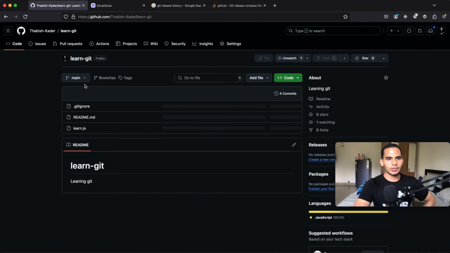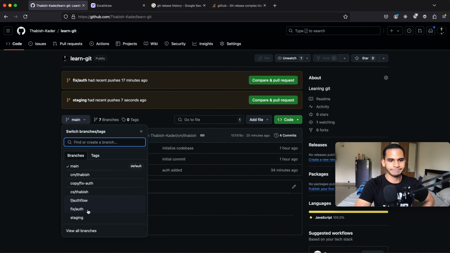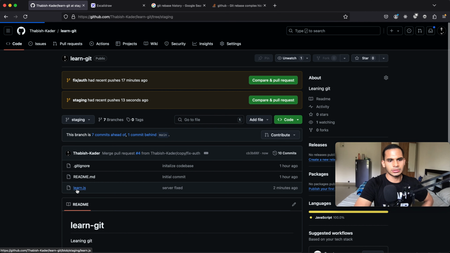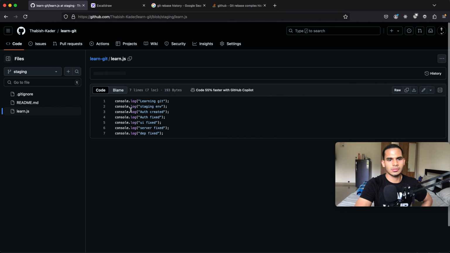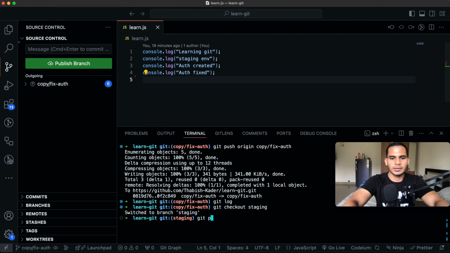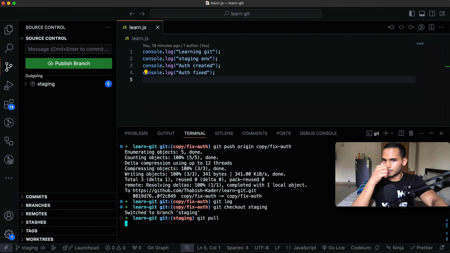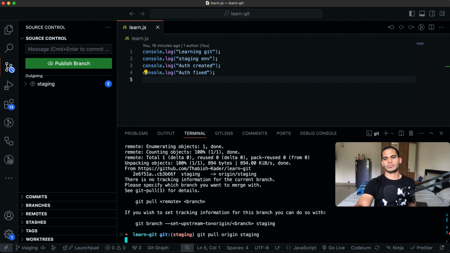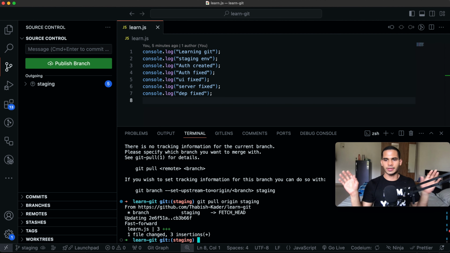Just to check things out, I'll go to staging, learn.js. All the commits are here. Go back here, check out staging. I pull it. Okay, I have to do origin as well. It's come up. Everything is done, right?